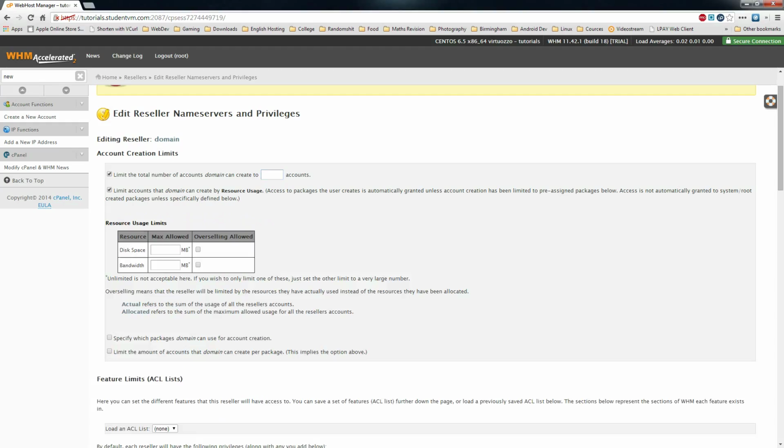We can also limit the resources they're allowed to use. So maybe you want to create an account and only allow them to have 20 gig or 100 gig, that kind of thing. This is where we can do that. We also have to choose bandwidth. So if you only want to give them disk space, you still have to do the bandwidth, but as it says here, unlimited is not applicable here. If you don't want to limit it, then just give it a very large number. So let's say give them 220 gig, but we can just give them loads of nines for bandwidth, and we can also allow overselling.